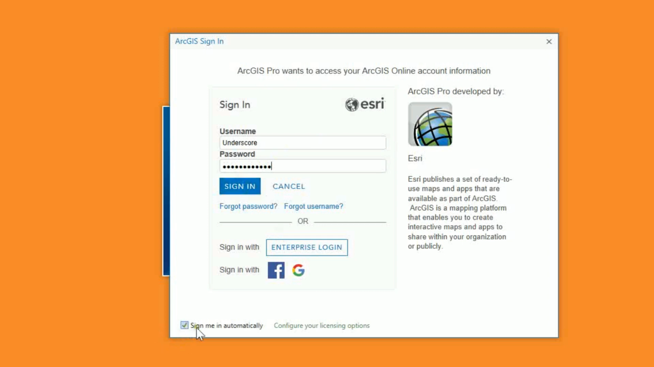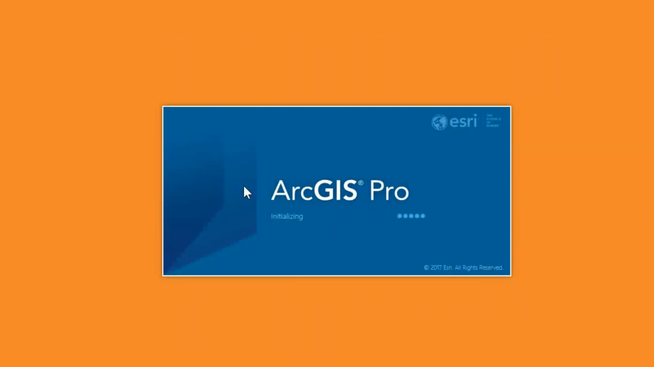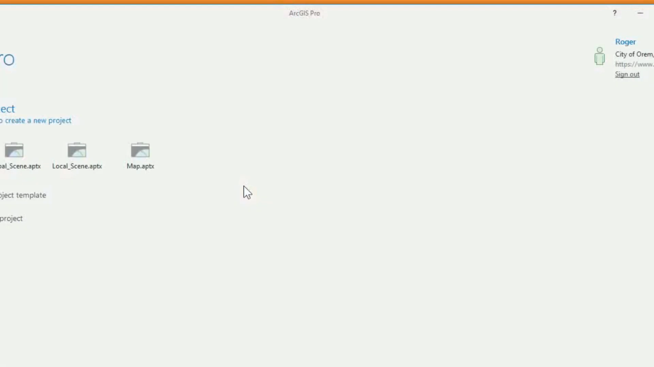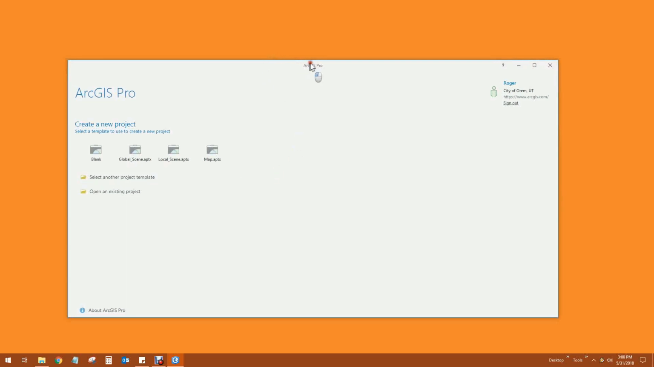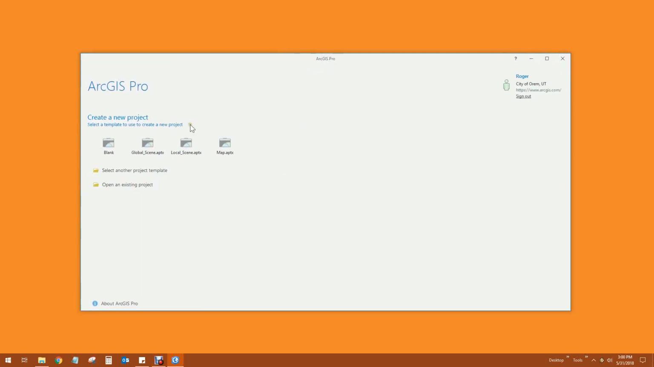I could also choose to sign in automatically, and I'm sure this deals with browser cookies and things like that. But if you want a named user license, you just have to contact me, Roger Dunn, or Ben Peterson. Okay, so here's the opening screen.